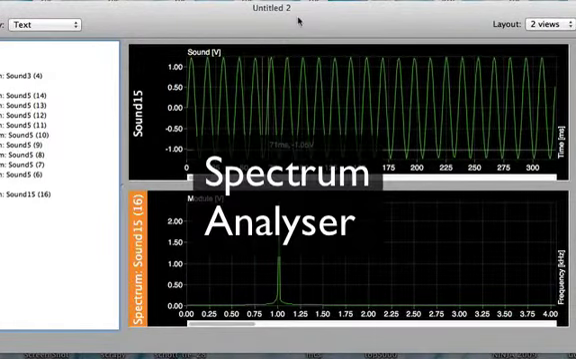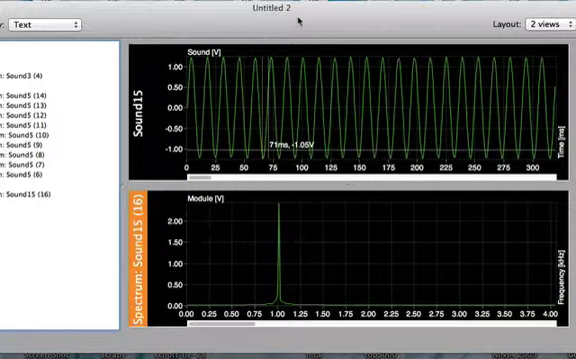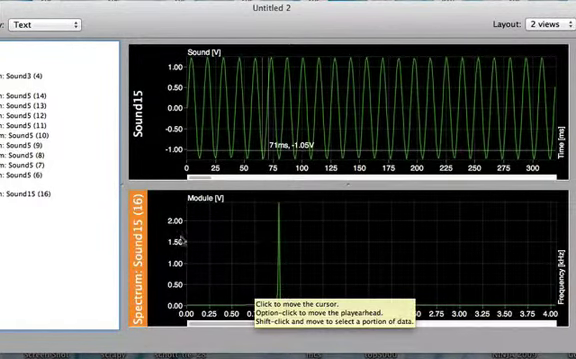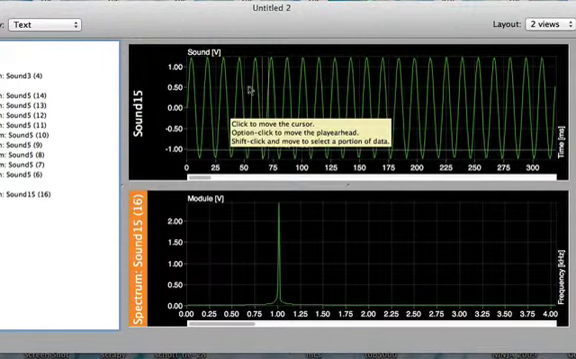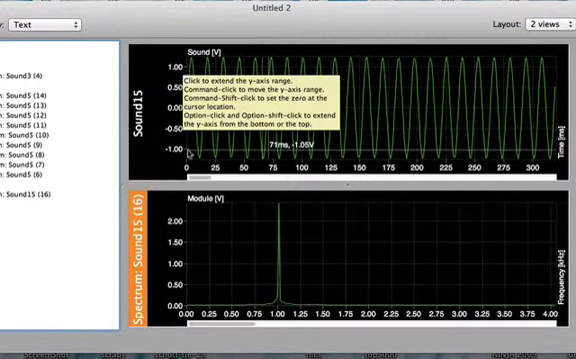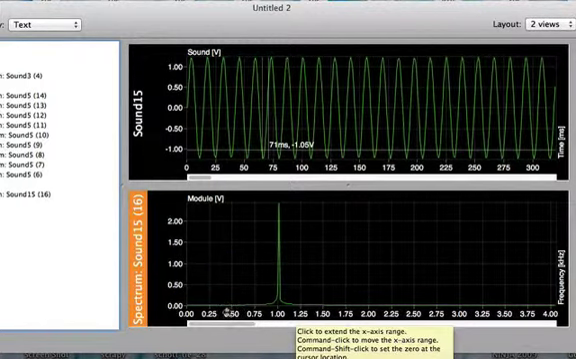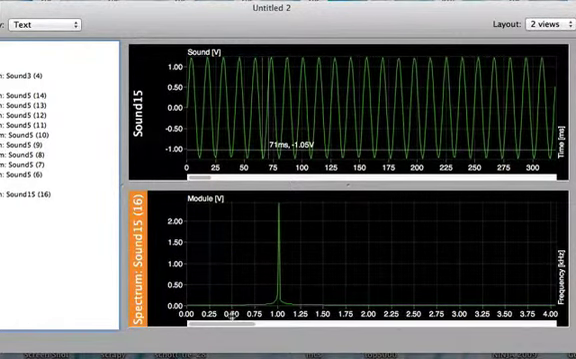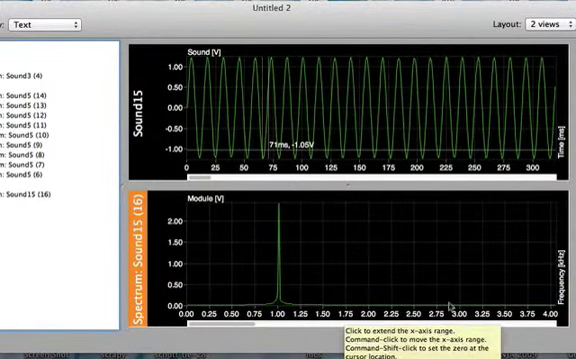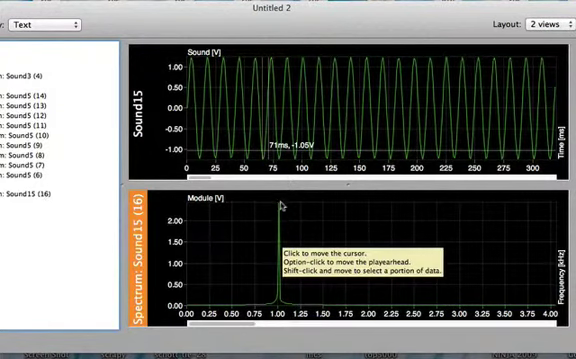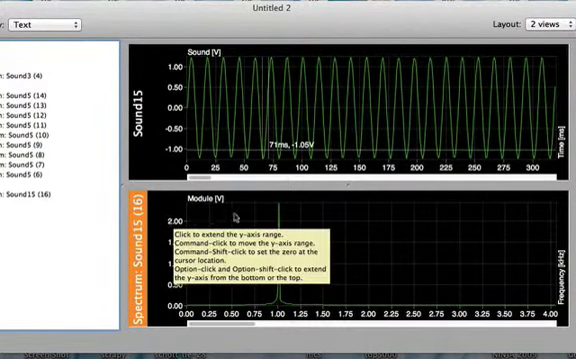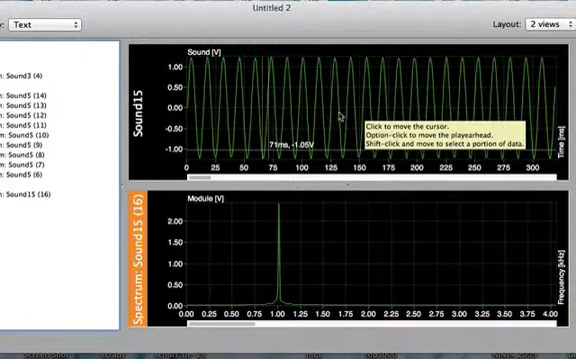Next we're going to have a look at the spectrum analyzer. This shows the distribution of energy at different frequencies in a signal. So we're looking at the 1 kilohertz signal that we've generated up here with an amplitude of 2 from -1 to +1, and here we see the spectrum analysis is showing a 1 kilohertz peak with an amplitude of 2. That's exactly what we've got here.